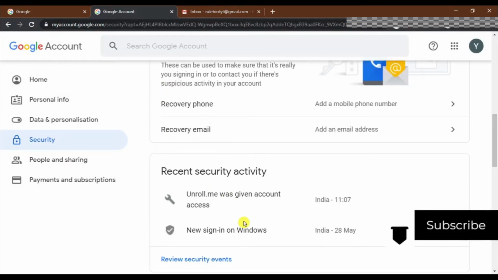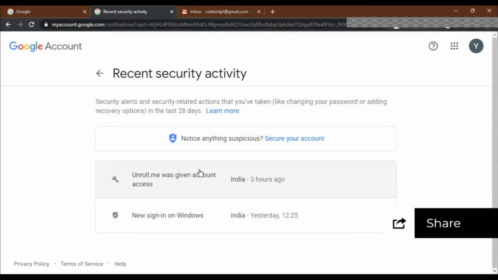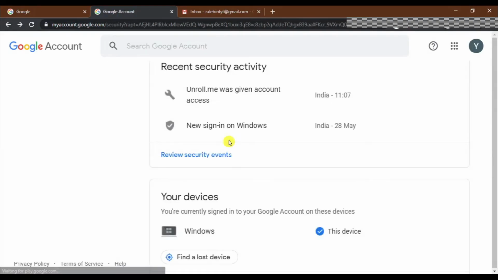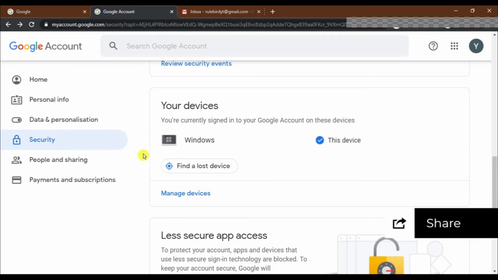So next is recent security activity. You can click on review. You can see when my login was confirmed or when a new sign-in happened, at which place, and everything you can check over here. It shows up to the last 20 days of history. It's shown over here.